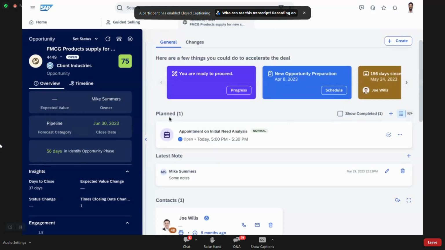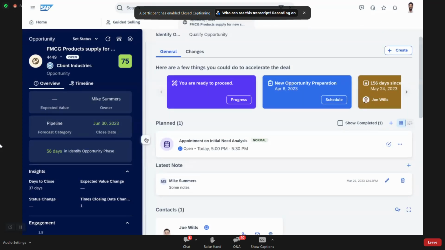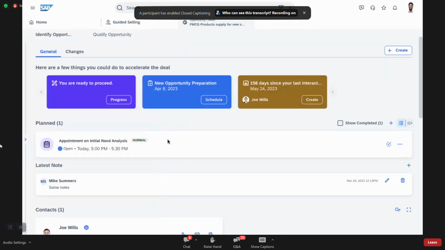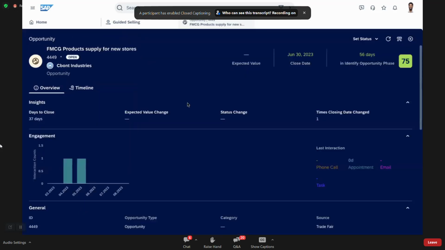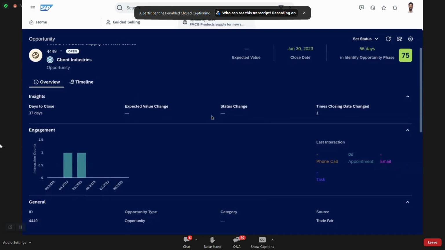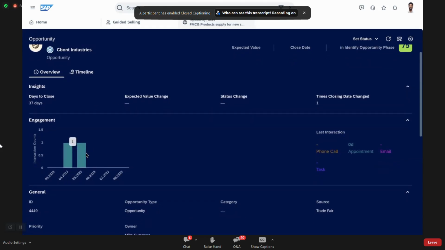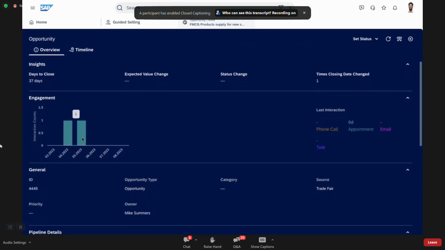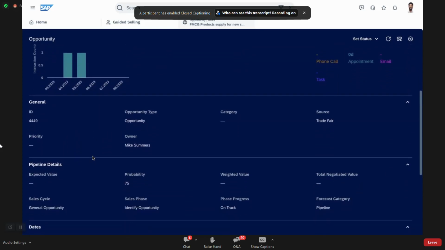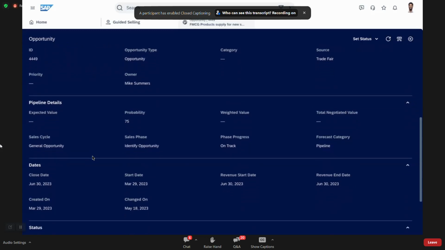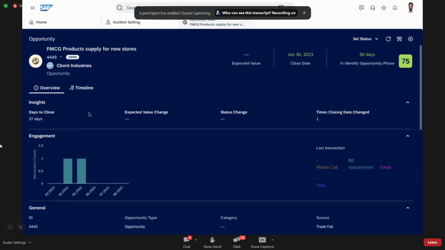Now, if you look at this UI, you can flexibly handle this. For example, you can choose to see only this part, or you can see this part or the header part, and you can also choose to see only the header part. So now going over to the header, you'll see there are insights, and engagement over these days, which is shown in a graphical visualization. You have pipeline details, dates, and all the header fields.